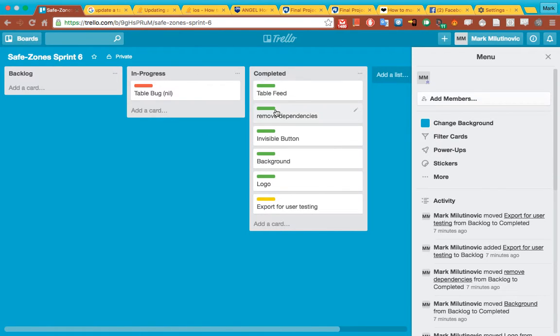Got the table feed created. I'm going to be removing the rest of the dependencies tonight before I submit the code. An invisible button that's basically if you wanted to hide yourself, hide your location, you can press this button and it won't show up anymore. And I've added a logo and a splash screen for the app already. So I'll show you all of these things.